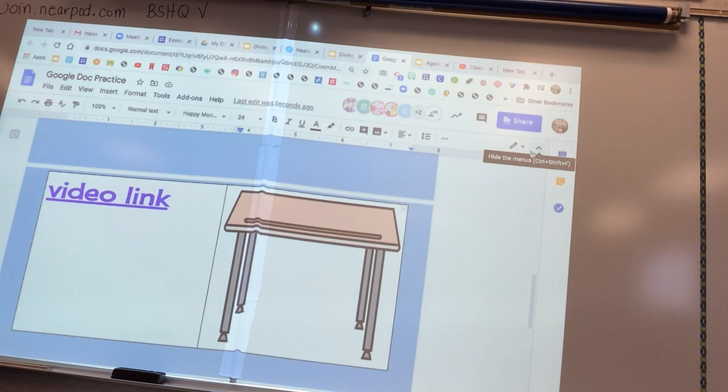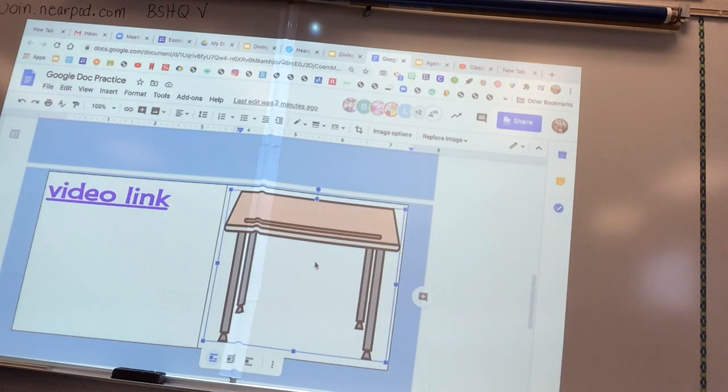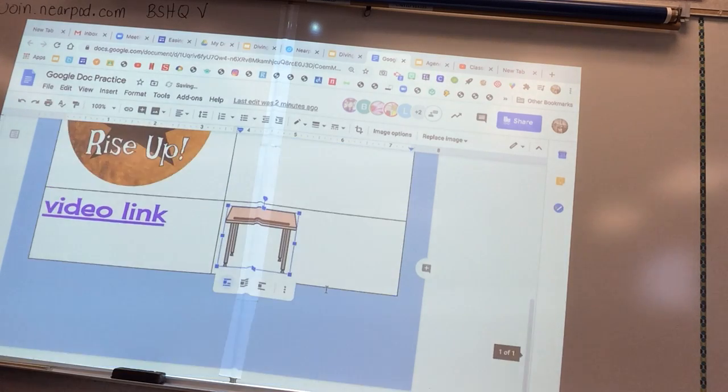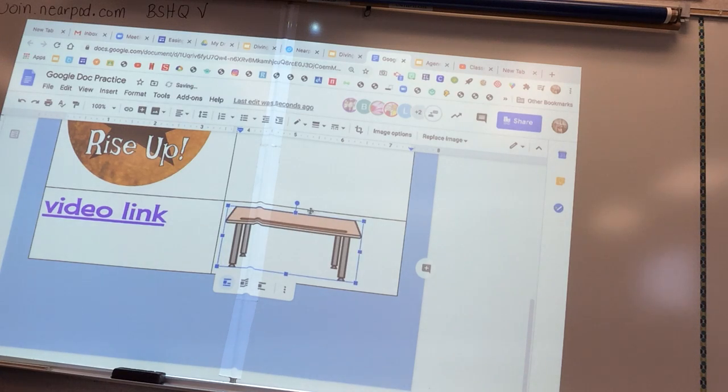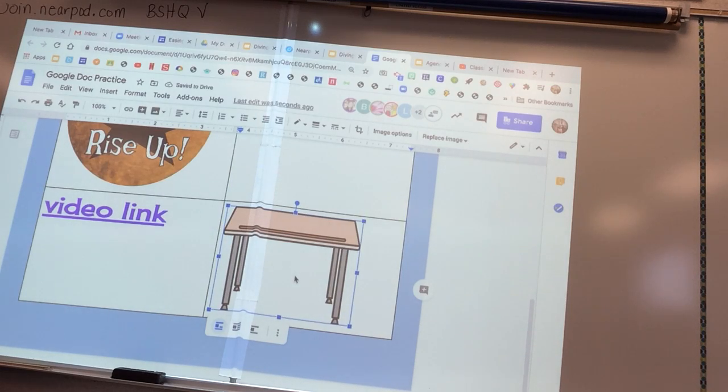Okay, so when you have your image, it's going to pop up the way it pops up. If you click on your image to where you get these blue dots, those are tools. That's where you can really start to play around with your images. You can grab a corner and bring it in, and that would shrink your image. You can grab a side and stretch your image, another side, and make it bigger. You can play around with your sides.